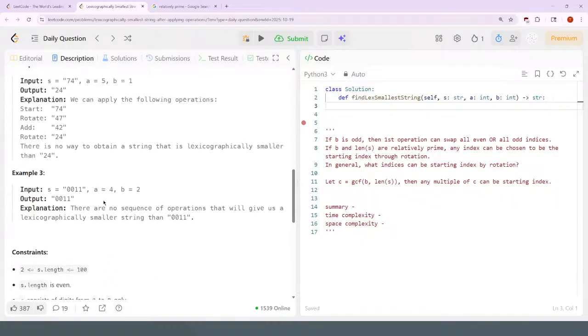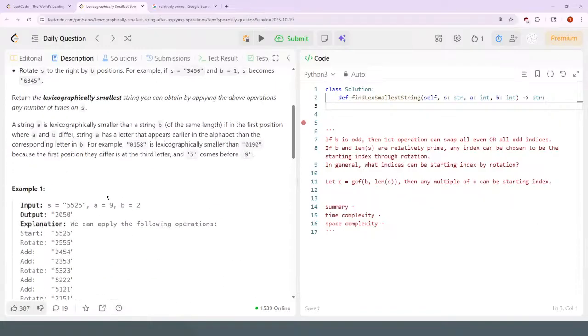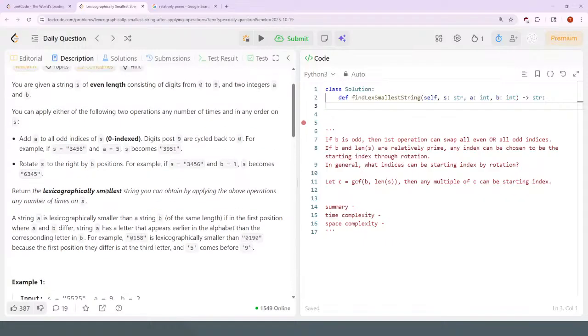Okay, so the question then is, what would be the best way to handle this? So I can determine what my starting positions are, and I can determine what values I can change.